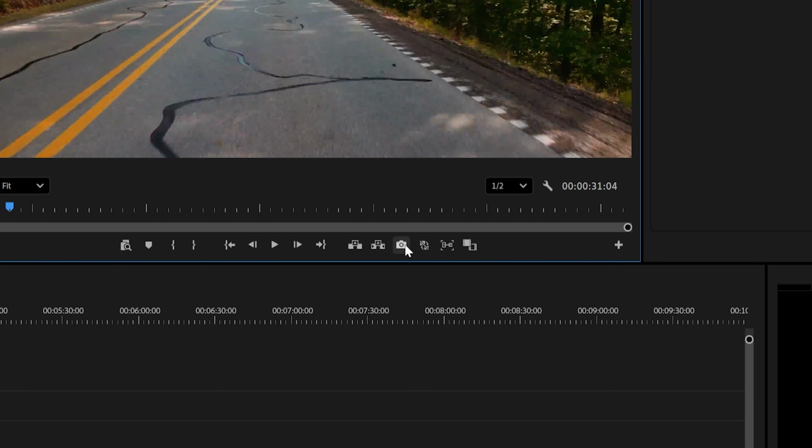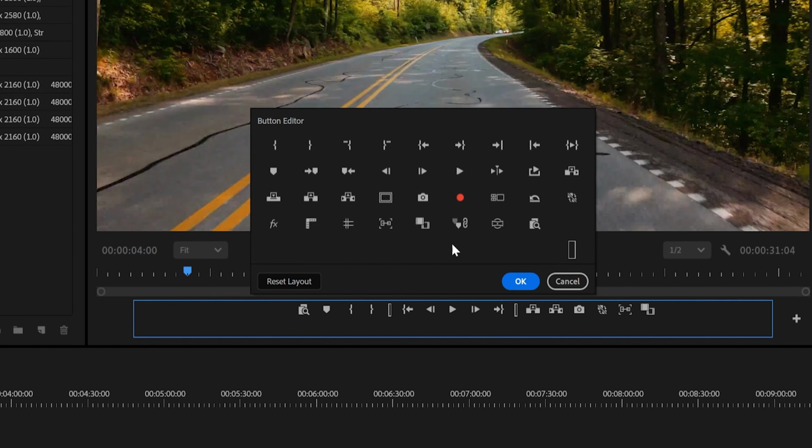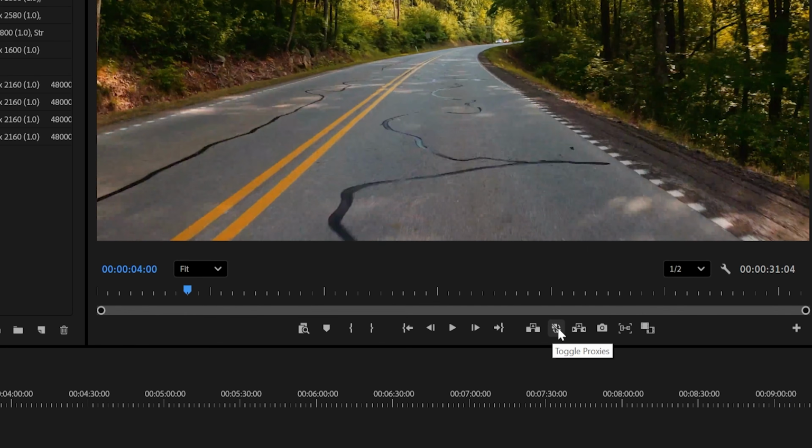If for some reason you're not seeing the toggle proxies icon up here, to check that, what you can do is click this plus icon right here. You'll see more buttons up here, and you should see it right here. Just click and drag, and then click OK, and then it should be up there now.